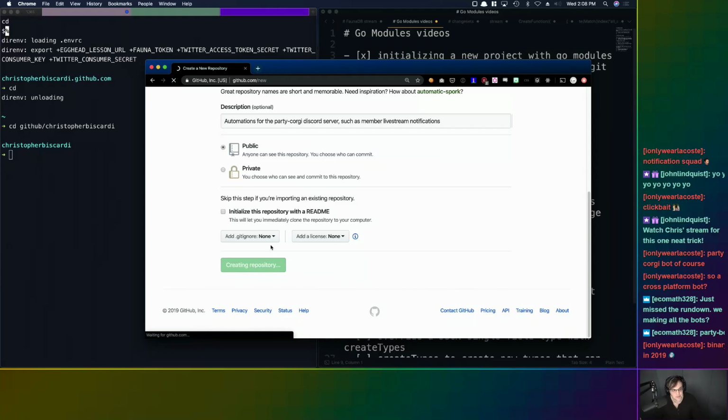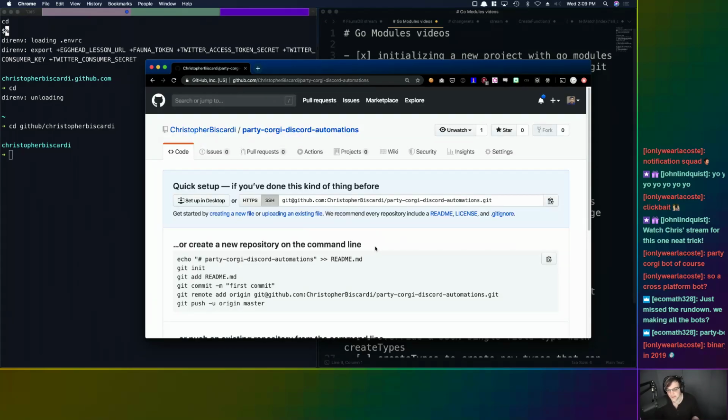Binary in 2019. I don't know what that means. You've lost me, Lacoste. You've lost me.